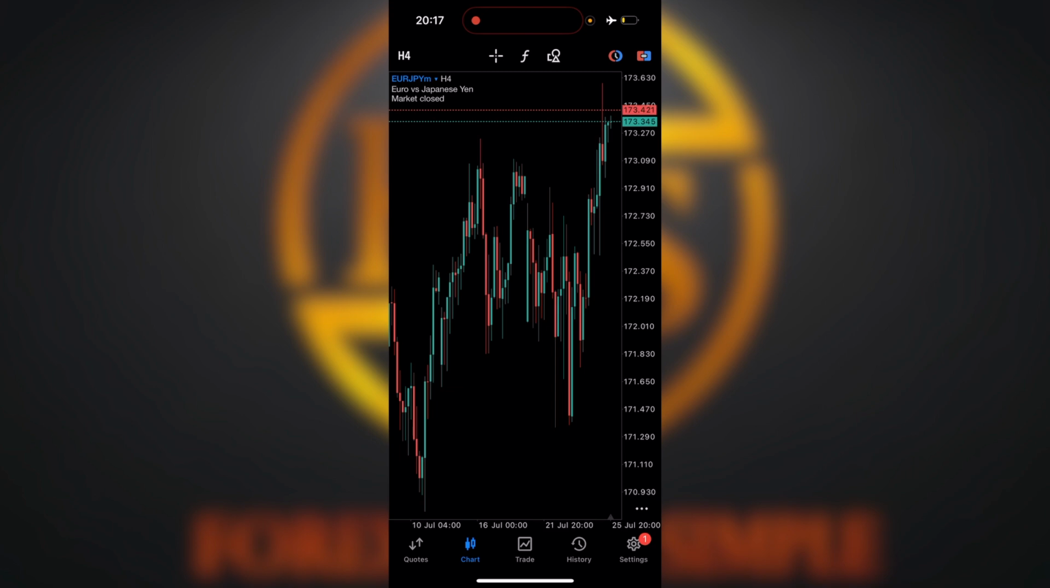But beside that, we also have this crosshair functionality here. So if I click on it, you see I can have a good view of the price that I'm currently at, as well as the date at the bottom. This is very useful, especially when you want to set your stop loss or take profit.